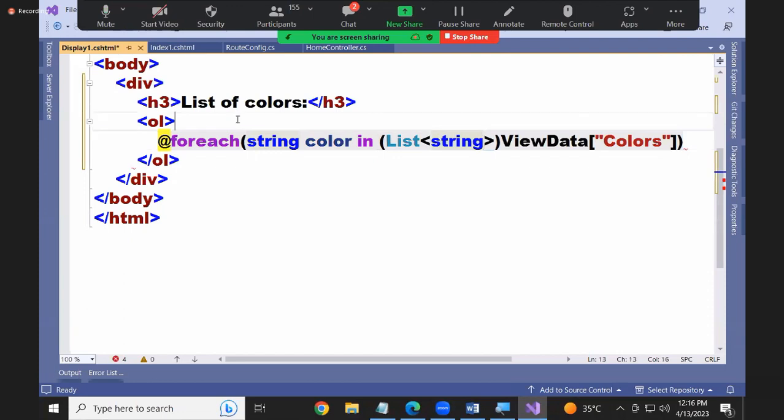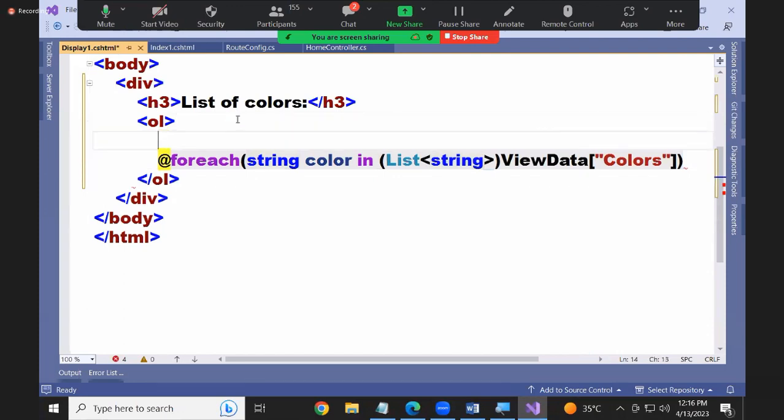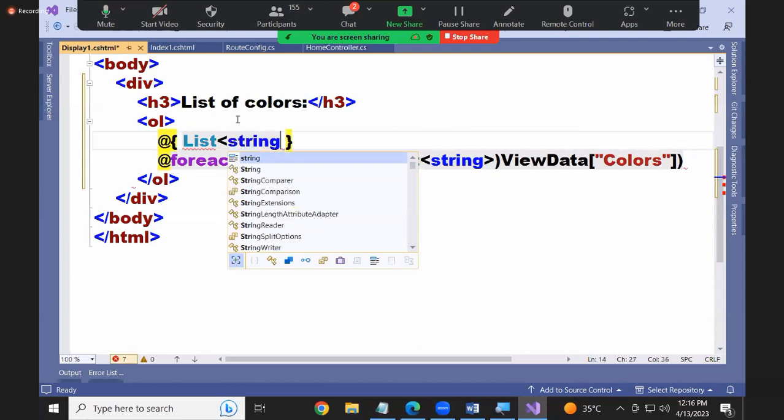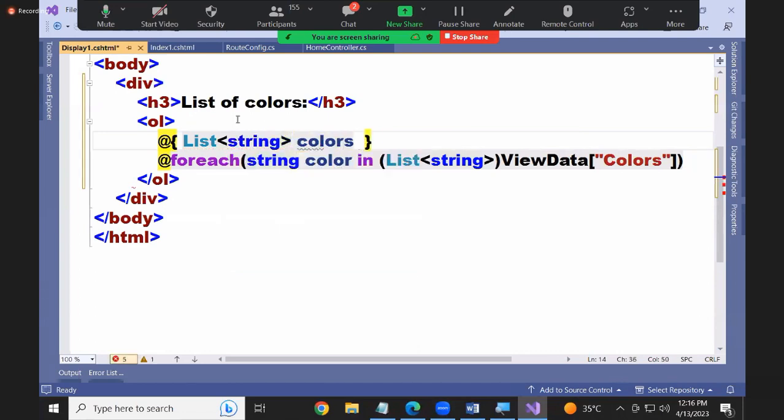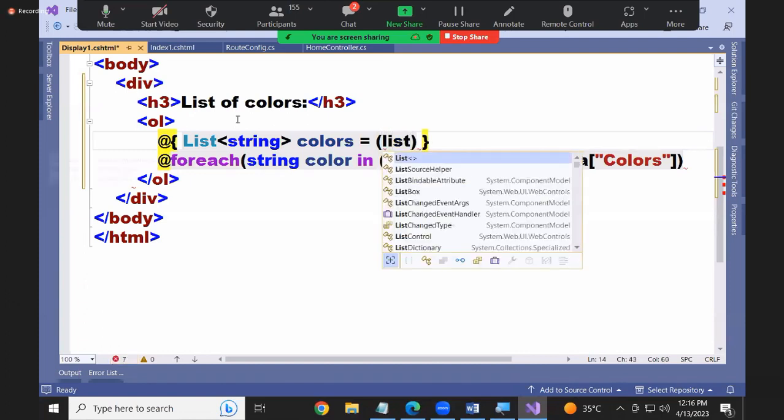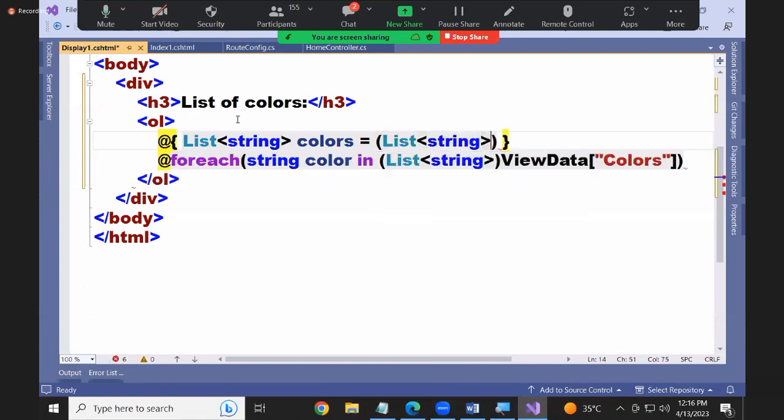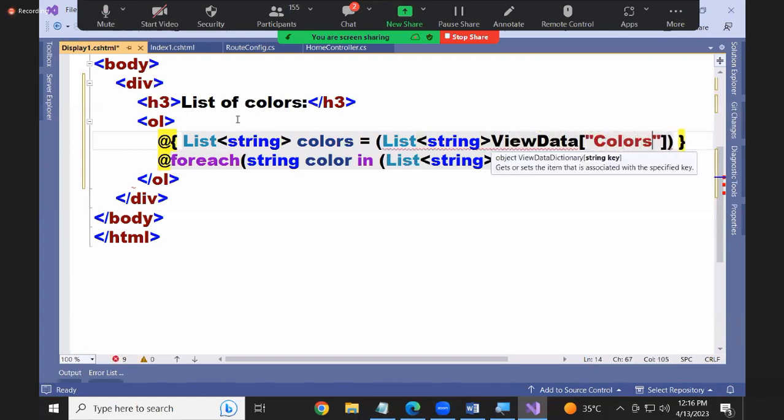Are you clear? If you're confused, I'll write in a separate line. At the rate, list of string colors is equal to list of string, view data of colors. Are you guys clear? It should be converted. Sorry, the brace should be closed.